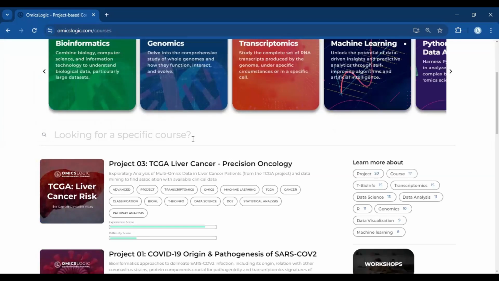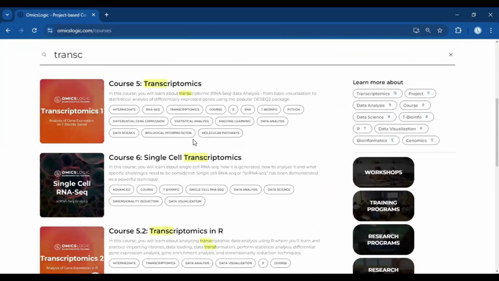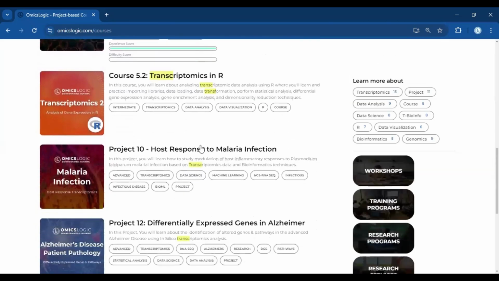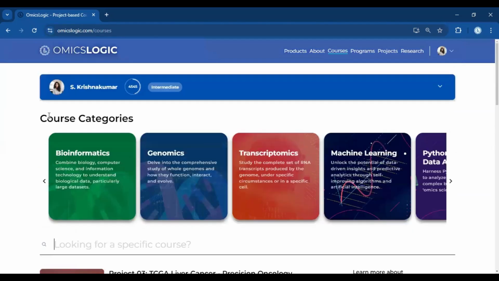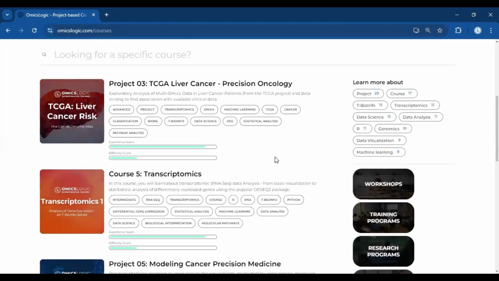So whenever the mentor is recommending you to go through a specific coursework, you can enter the keyword here, for example, Transcriptomics, and it will display the various courses and example projects that are covering this topic. Alternatively, you can also explore the various courses and example projects using the course category option available on the top. You can simply click on the Explore button and it will display the courses and the example projects.